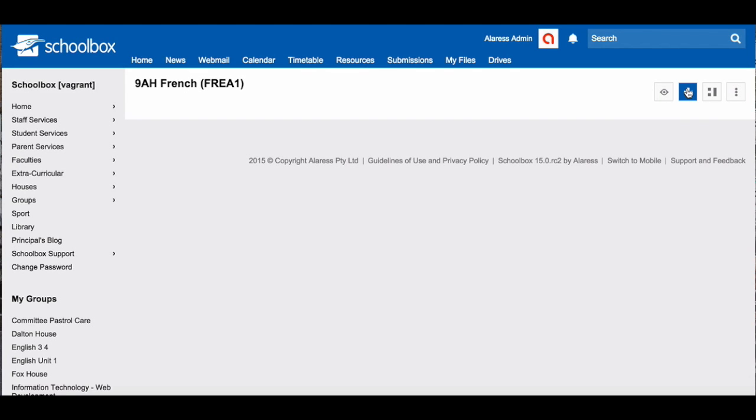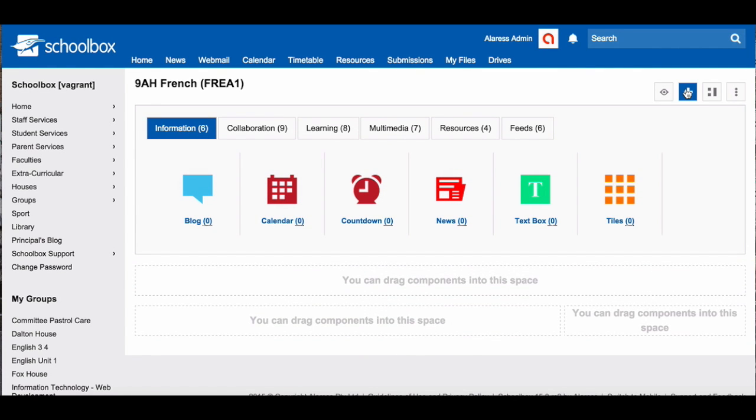In Schoolbox, it's easy to set up your class page. Click the plus in the top right-hand corner to start adding components. Add the tiles component to give your page a header.